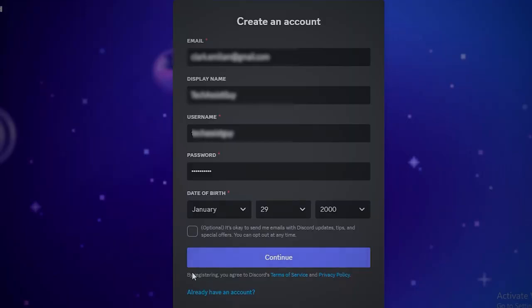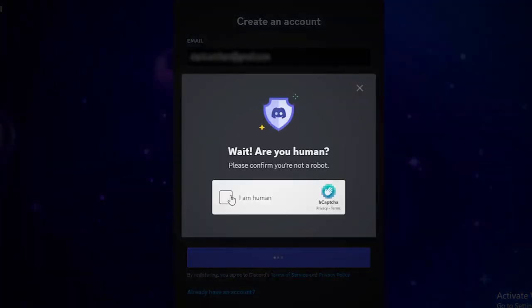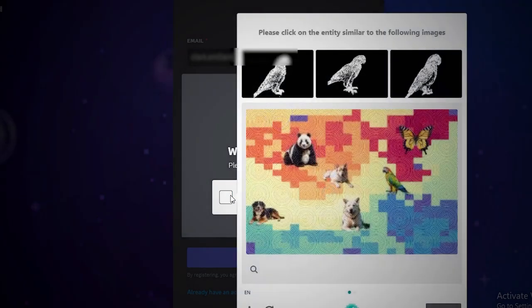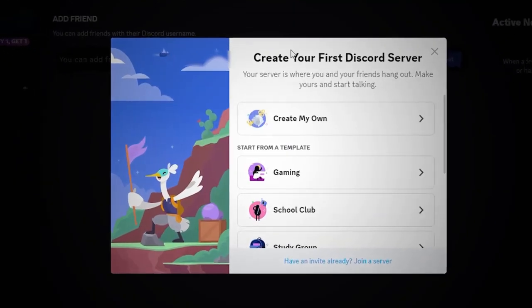It's optional to receive emails, and agree with the terms and conditions by clicking on continue. Till then, prove you are a human because it's really important. Answer the captcha correctly. Then it will ask you to verify your email. Just click here. And here you are on Discord.